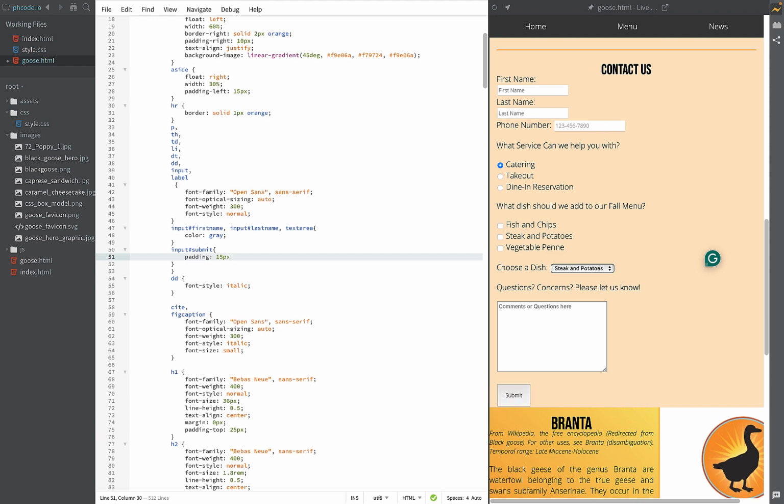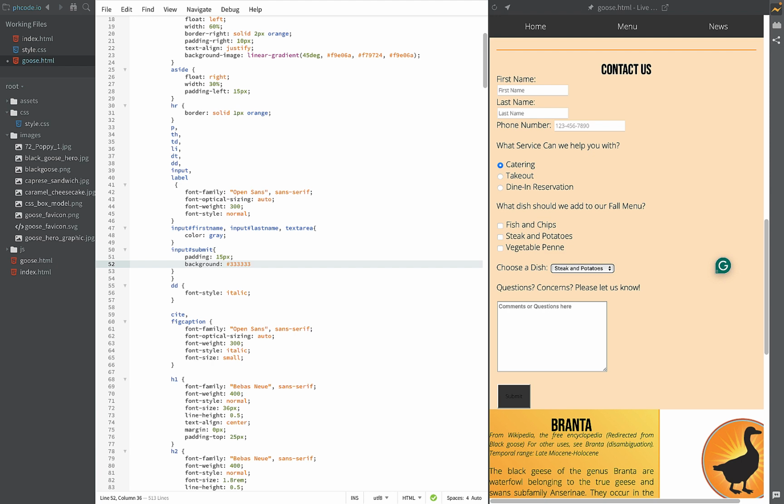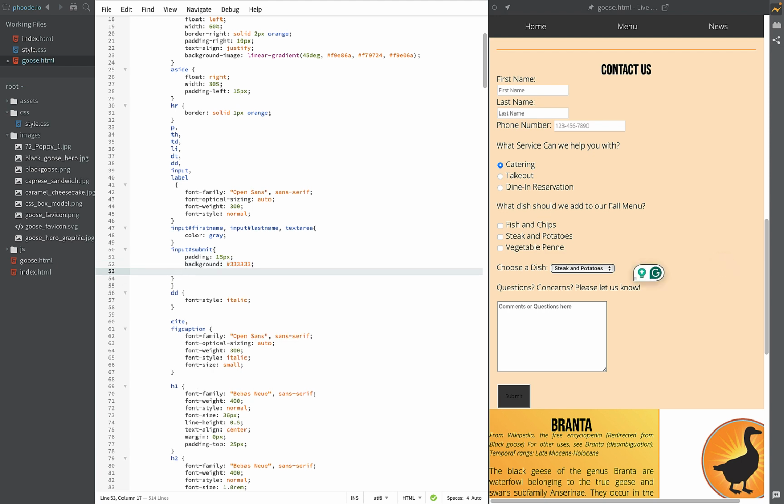It's going to add padding all the way around. See how that got bigger? I'm going to change the background color to being that dark gray that we've used elsewhere. So pound 333, 333, and that gives me that nice dark gray color. I'm going to set a border radius just to round those corners a little bit. So border radius is going to be 5 pixels. And that rounds that a little bit.